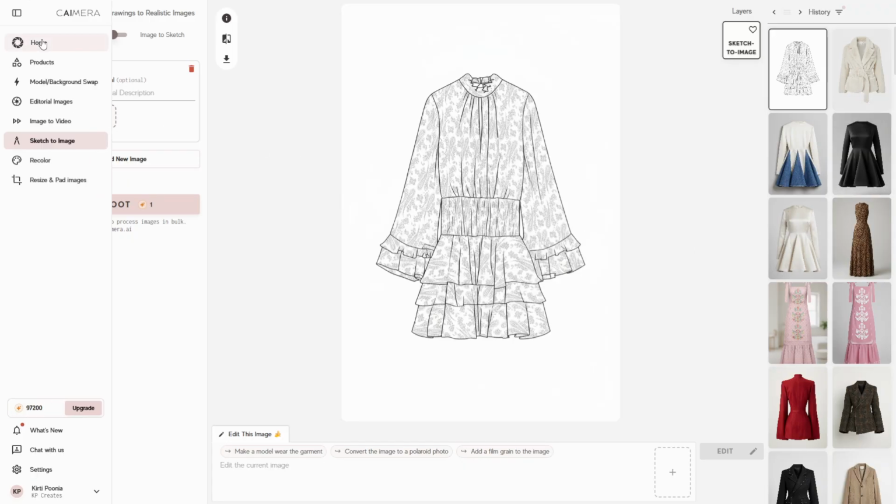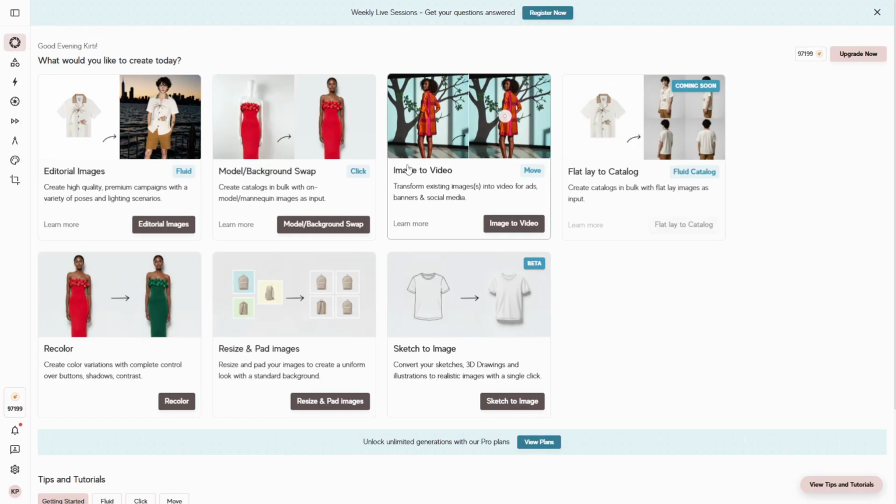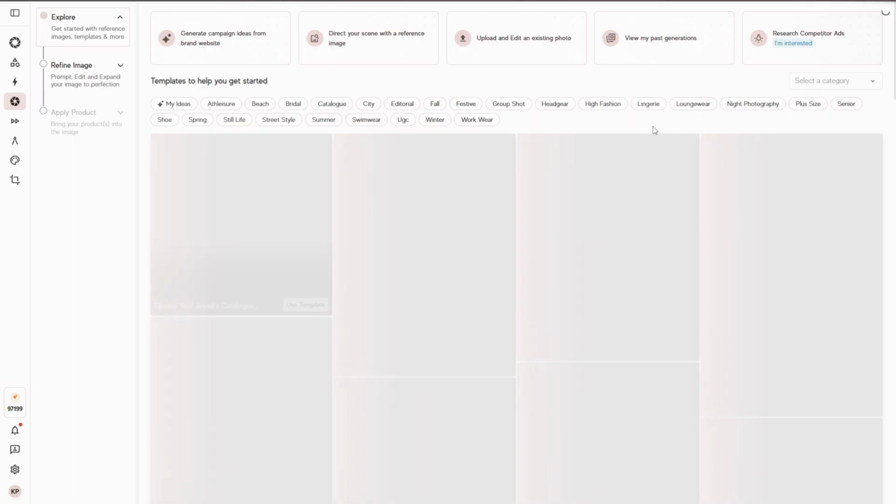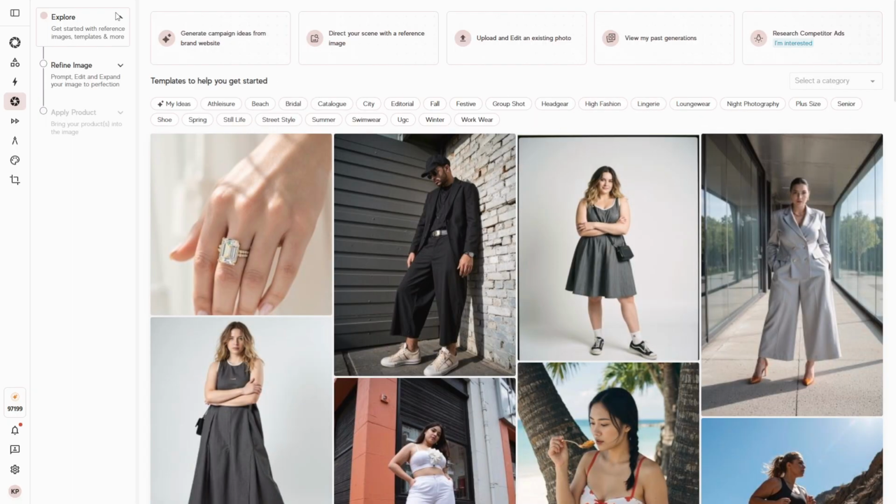Okay, so again we'll go back to home and let's go on editorial images. This is the basic UI of the editorial images. On the top you have different ways of creating or starting an image. You can generate with a brand idea, that is AI will keep the aesthetics of your brand in mind and give you 4 different variation or ideas according to it, and you can select one from it and shoot it.